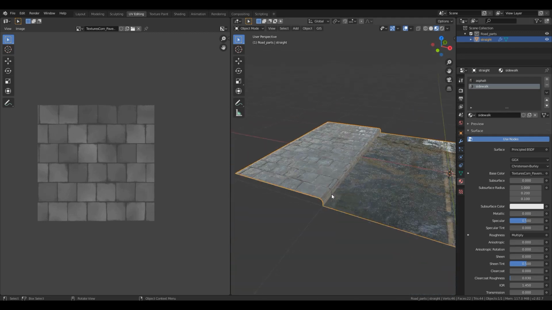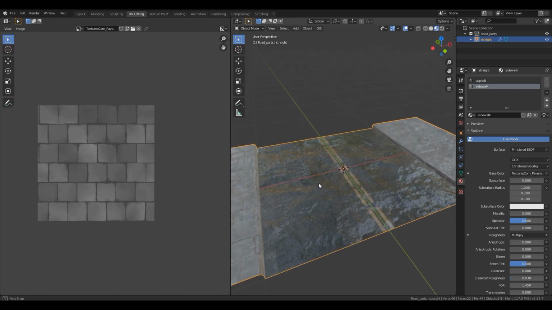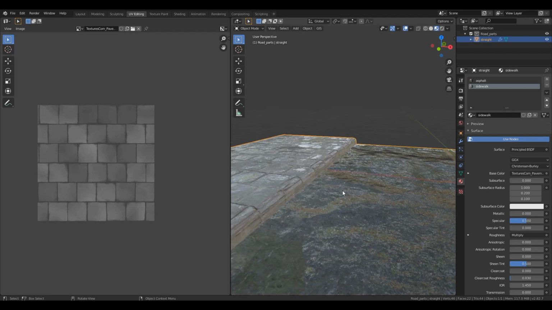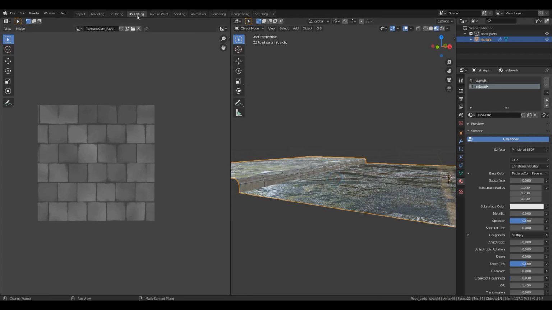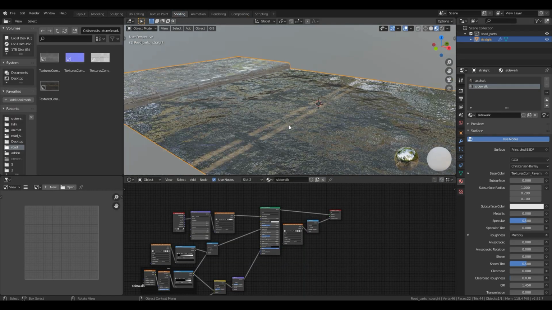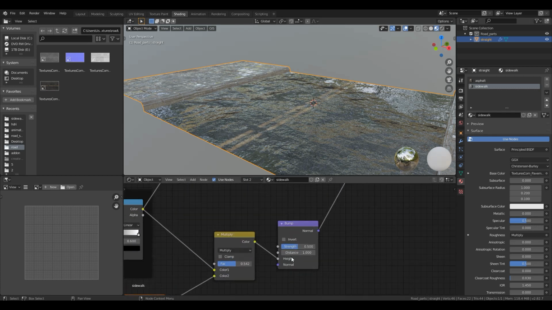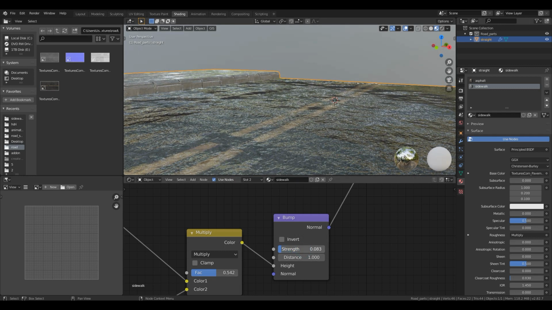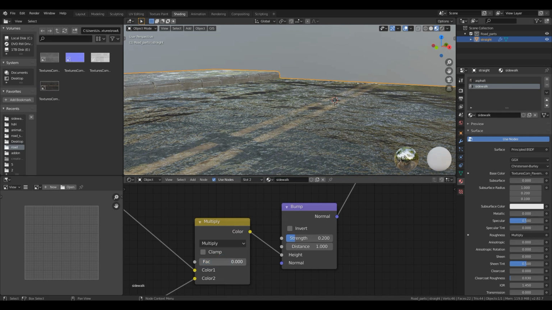So this is the road and the sidewalk, and now we can play with the shading to change a little bit the normal and the height map, because it seems too bumpy. So I will change to 0.2 for example, and change the factor here. Somewhere here I will change to that. This is for the sidewalk.